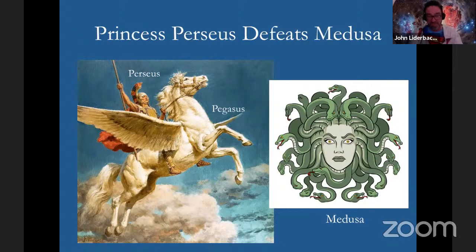Now, the amazing thing about this was that any living thing that looked Medusa in the eye was immediately turned to stone. So Perseus defeated Medusa by cutting off her head. He then decided to keep her head for a souvenir and bring it home with him by putting it safely in a sack.